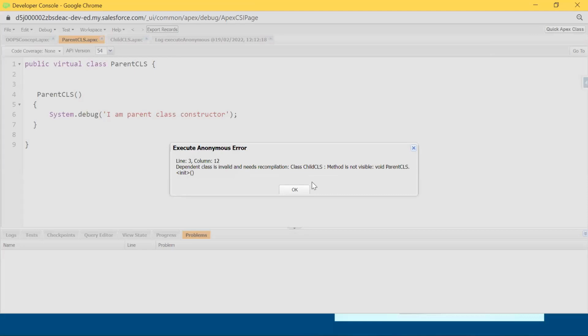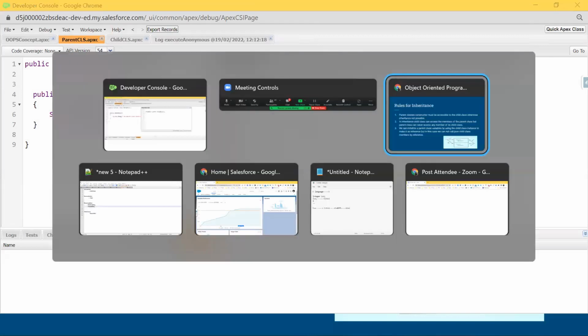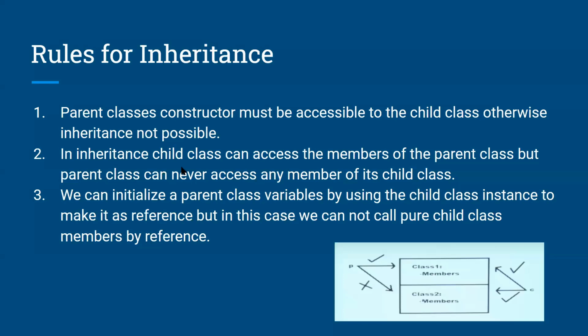So always remember, the parent class constructor must be public. You have to define the public keyword here. That is the law under inheritance. So public this one, and you can access this one, right? This is one way. In inheritance, the child class can access the members of the parent class, but the parent class can never access any member of the child class.